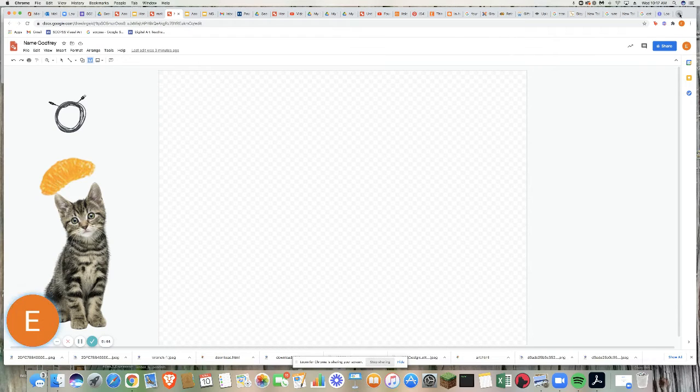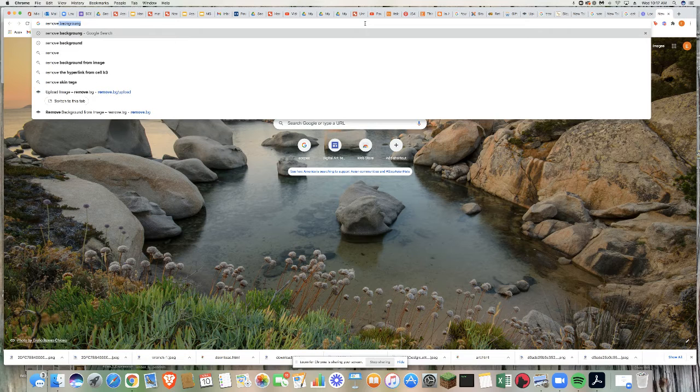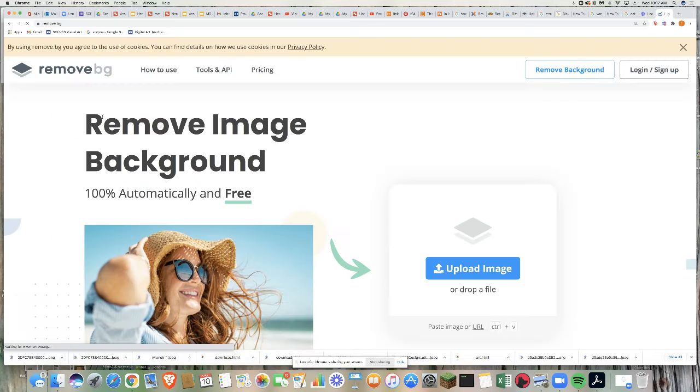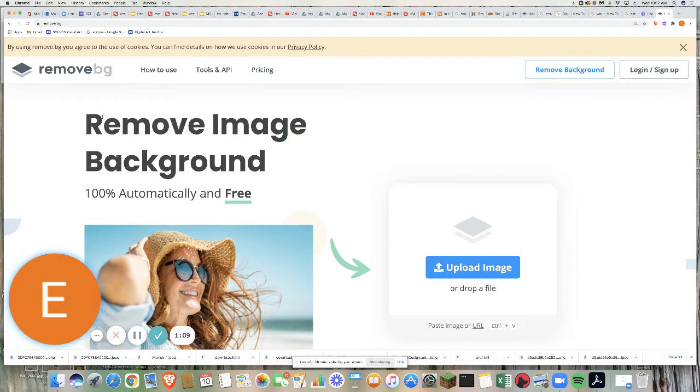If everybody can open a new tab and go to Remove Background. Okay, this website removes the background from your images. So this website is available in the chat box during our class, and also it is in the resources on It's Learning. Remove.bg, remove background. You can just Google search it. You don't even have to have the link.